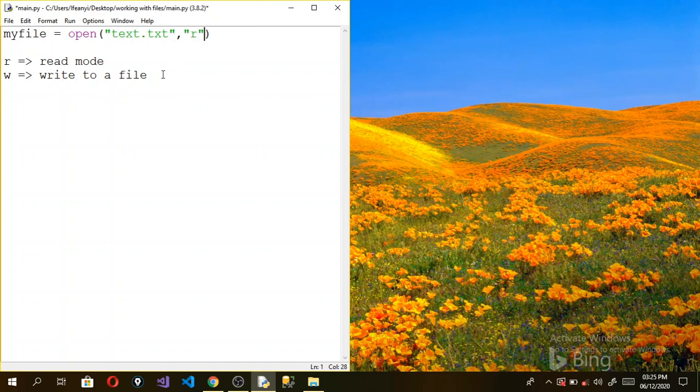So W is the write mode. If you open the file in write mode and there was any content in it, it's going to delete all the content in that file. We have another one, which is A. A is for the append mode. If you don't want to delete all the content or rewrite all the content in a file, you use A, the append mode, which just adds any text or item you want at the end of the file.